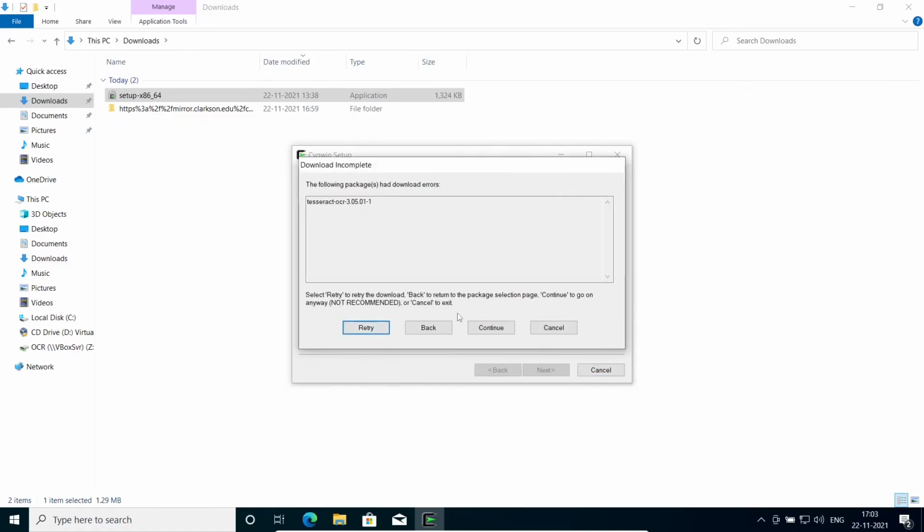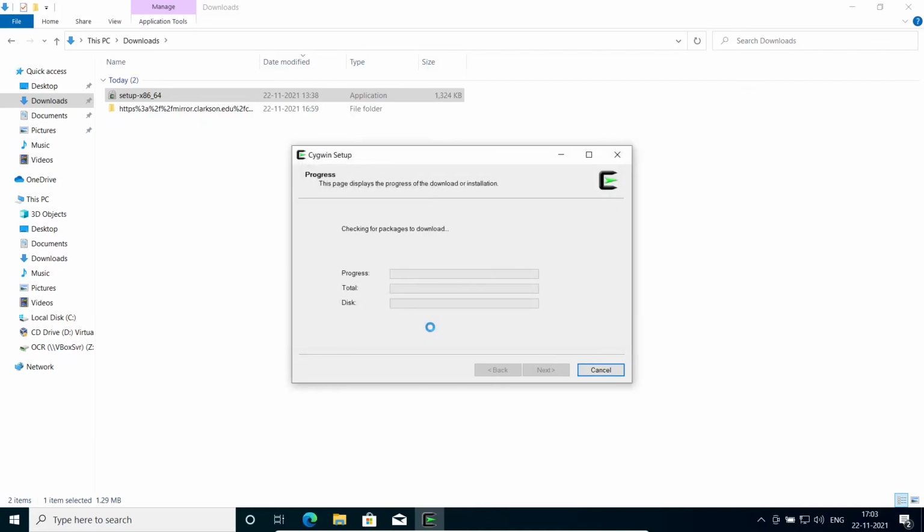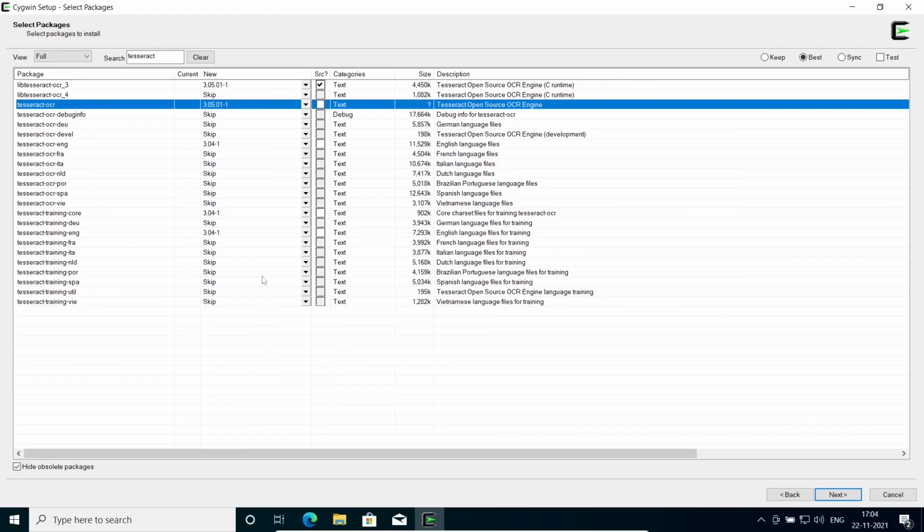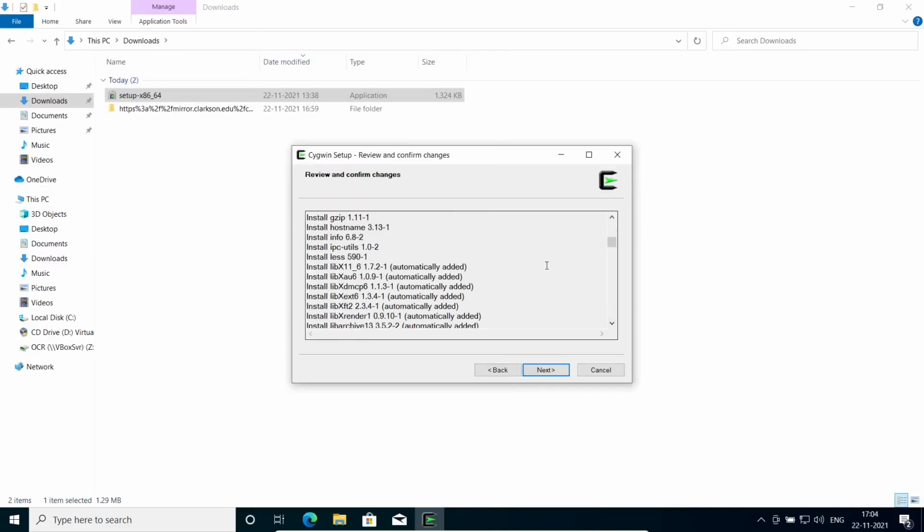So what I will do is click on this back button and go to this package selection page. Over here, I will click on this Tesseract OCR and click this skip option. Okay, and I will click next. Over here, we will again go to the list of packages and libraries that are going to be installed by Cygwin.